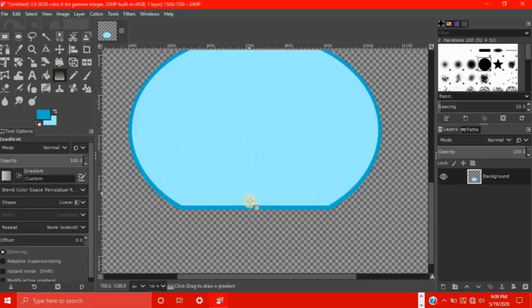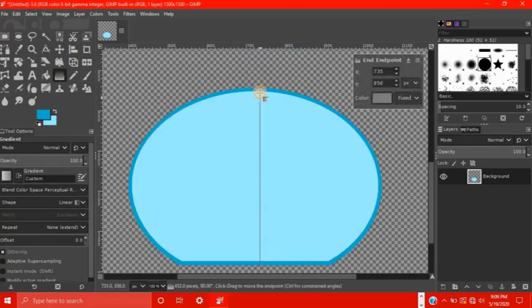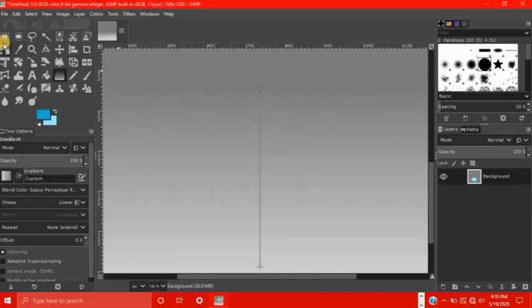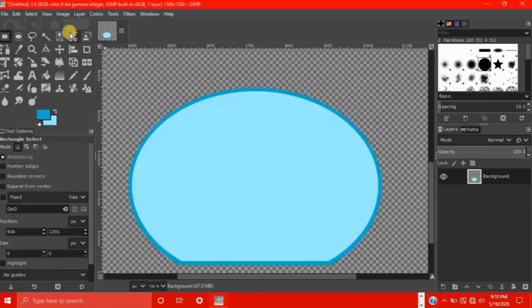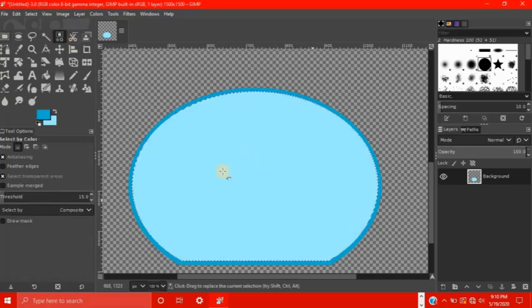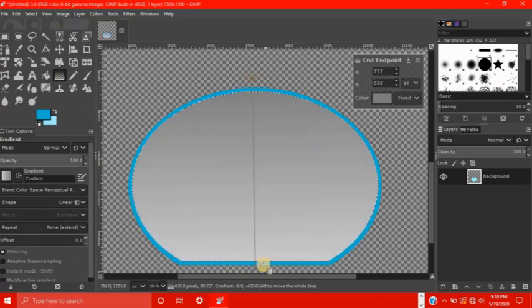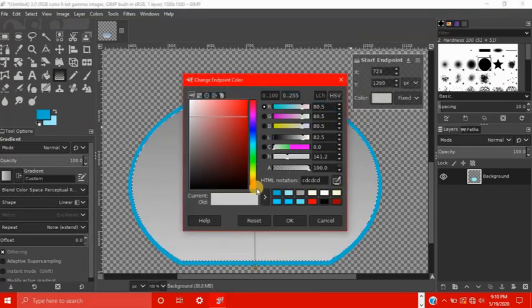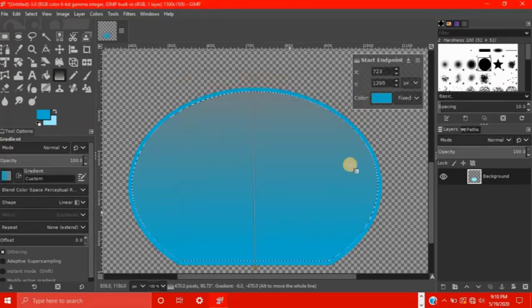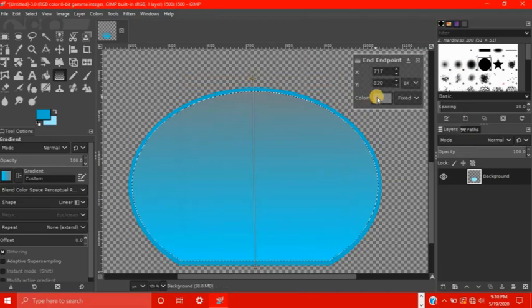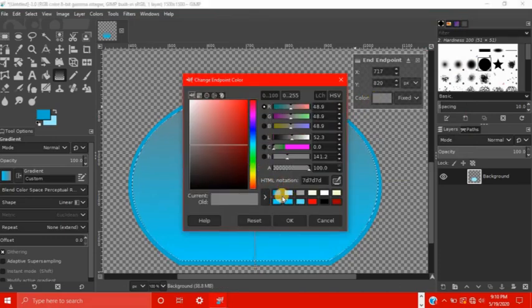Now to make it a bit more interesting, let's add a gradient to that. You notice there I didn't actually select anything. So now let's use the color selector. Select this area right here and add a gradient in here. Now let's make the bottom this color. Let's make it a little lighter so that it doesn't blend in with the base. And let's make the top an even lighter color.